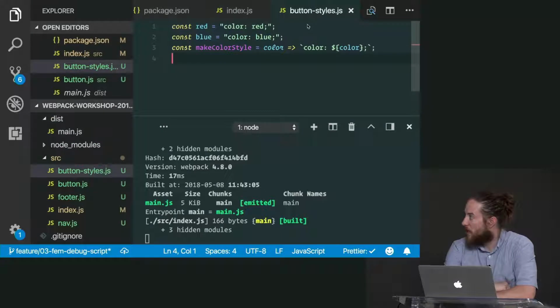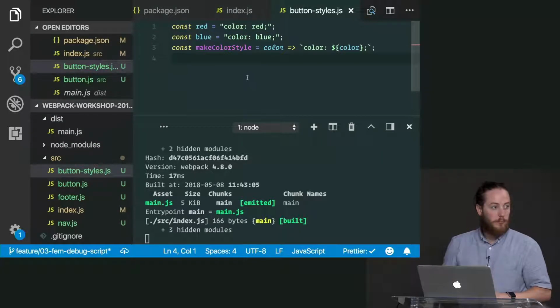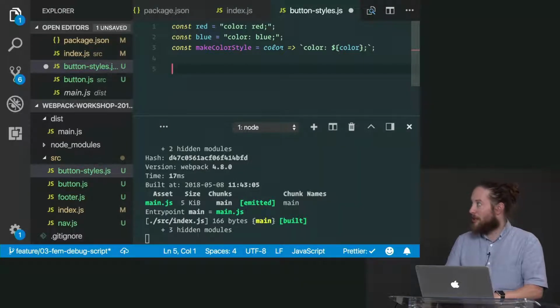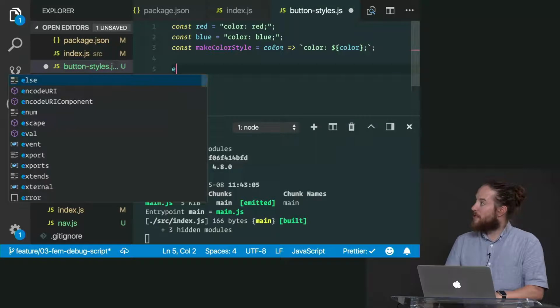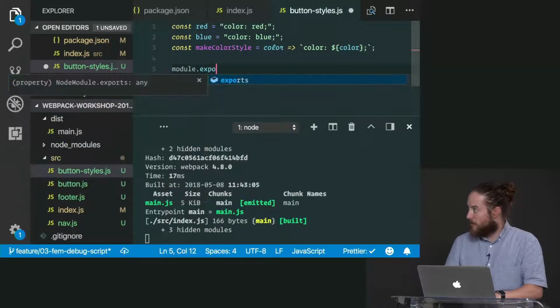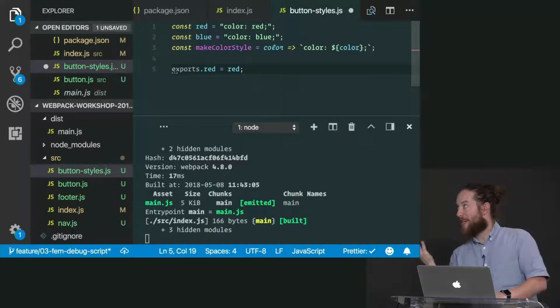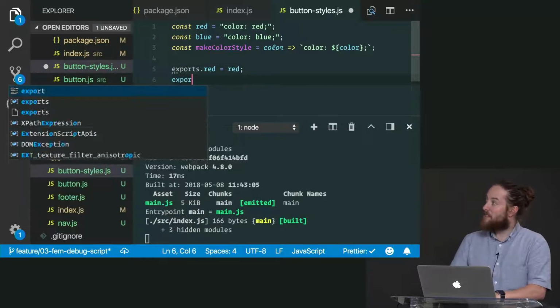I'll keep it there for a second. Do you need to actually export? I was just about to get there. Yes, so now we want to actually export these values. So instead of module.exports, we would do exports.red. Now in this case, we can just say red equals red. Now this is the preferred way.